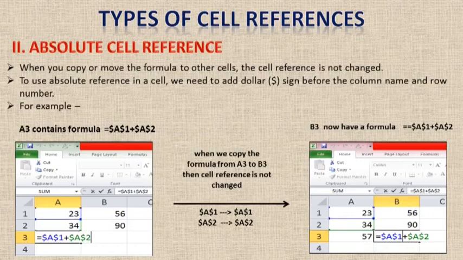Absolute cell reference. In this cell reference, whenever we copy or move the formula, the cell address is not changed. To make a cell reference absolute, we place a dollar sign before the column name and the row number.